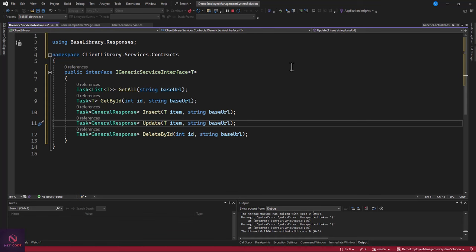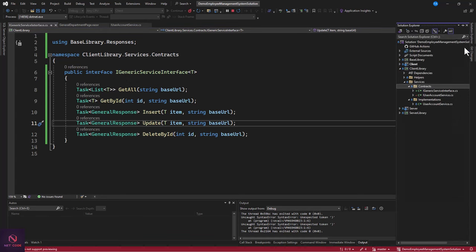Okay. So once you have this, we are going to create our implementation, and this is also going to be a generic implementation. When you check the server, you can see that we created only the generic interface and I created separate implementations to handle that. But this time I don't want to create different implementations. I want to create one implementation which is going to handle all the other models that we have. Okay, so let's see how to work on that.